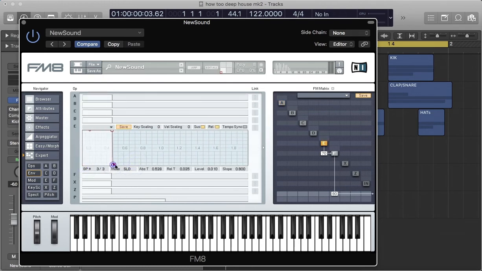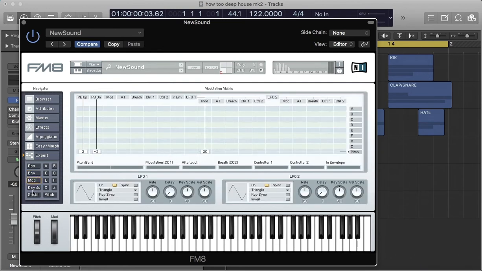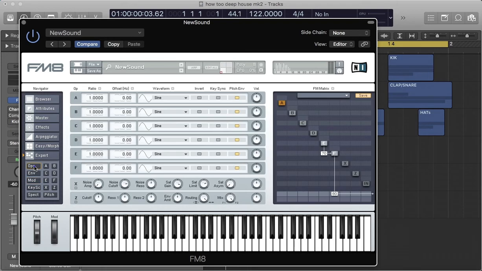I'm just going to adjust the tail of this, and turn key scaling. Yeah, about that will do. And just look at F, drag F out a bit. Now have a look at the mod section. Everything seems fine there. Just go to the operator and turn the key sync on.